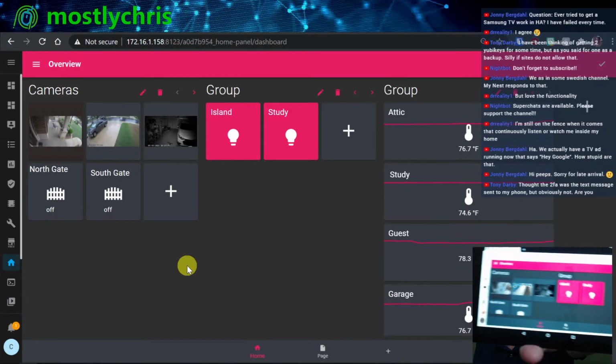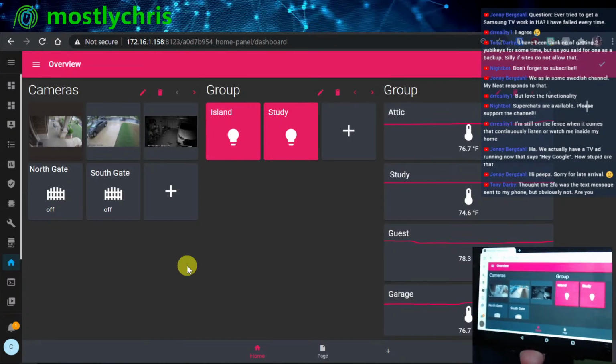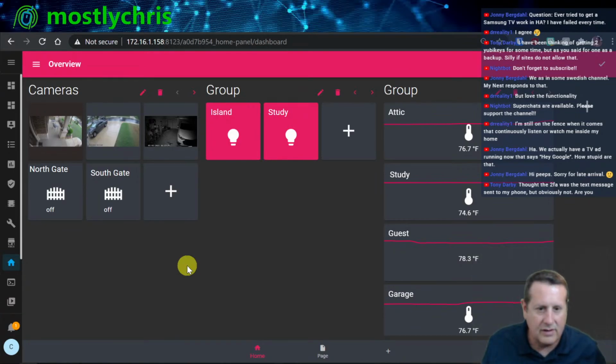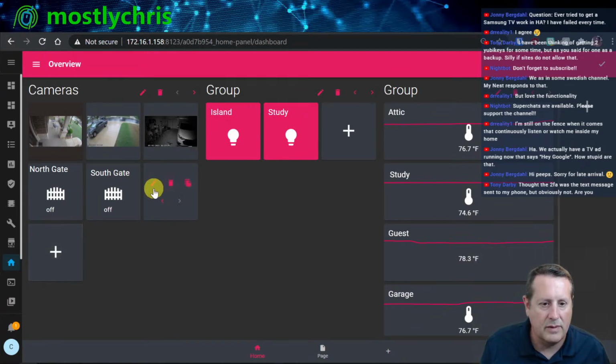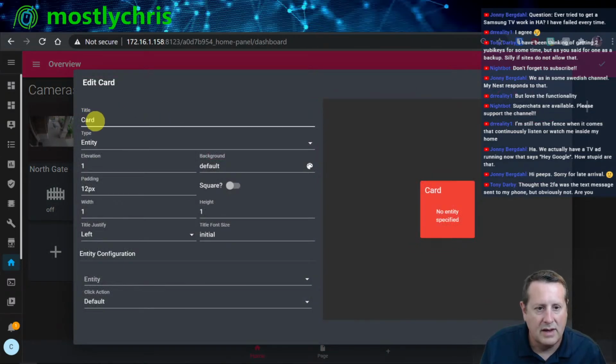Yeah. I mean, I was hoping this would be another way to easily build it. As far as adding entities and whatnot, I'll just show you that. It's pretty simple. So I'll just click a plus. The title, you just give it a name.